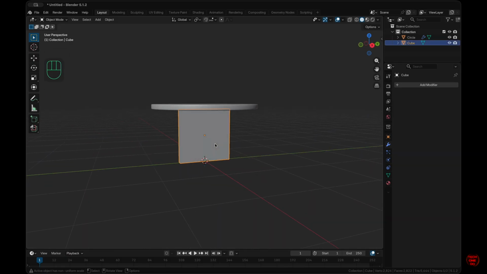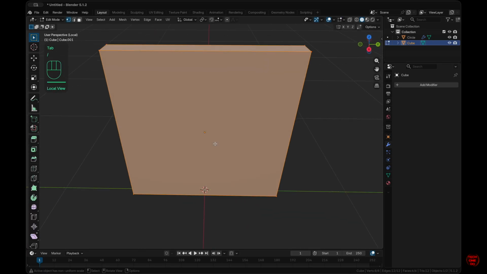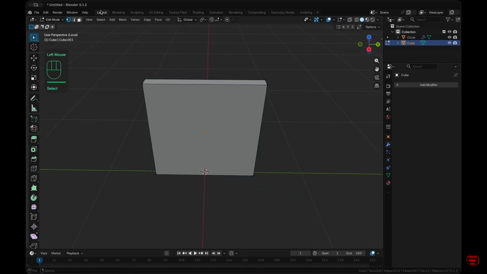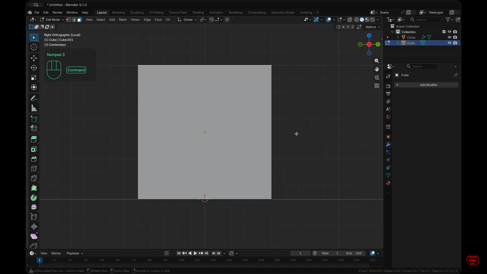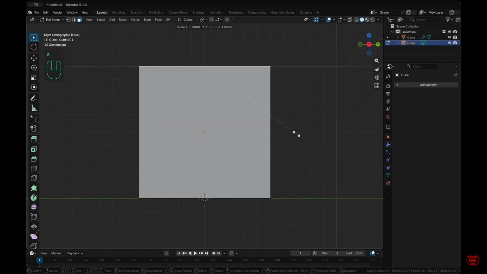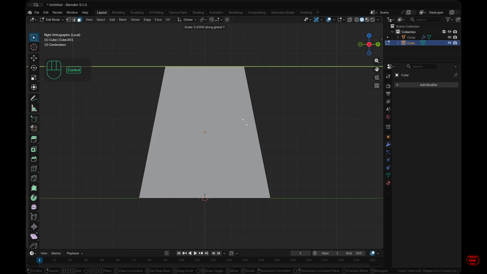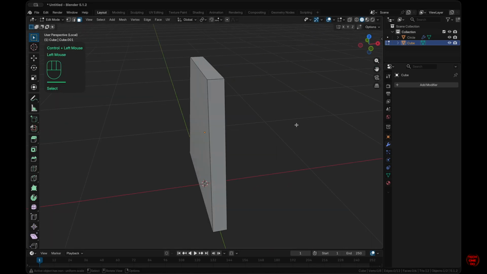Select the cube and tab into Edit mode. Press / key to hide the rest of the objects. Enable Face Select and select the top face of the cube. Press numpad 3 for side view. Press S and Y keys to scale along Y-axis as shown. Press / to unhide the tabletop.